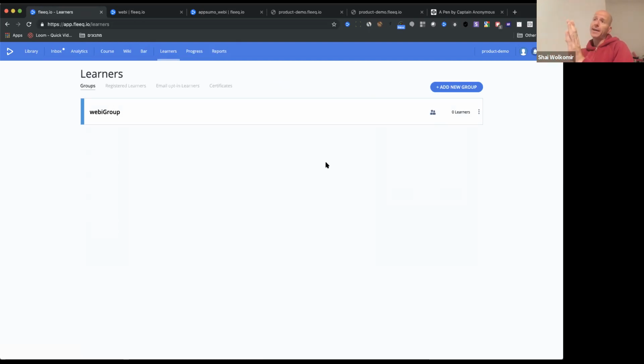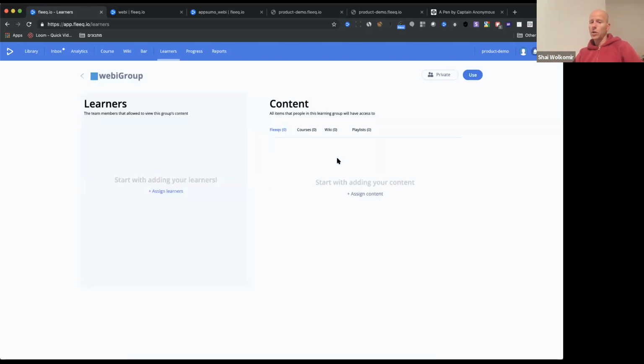Once that is added, a person that signs into Fleeq sees a team that says you can access that team, and they are now accessible only to the content that is assigned to this specific group. So you can put in the content, like courses, wikis, and Fleeqs that are only accessible to the people that you are putting here on the left. And you can actually give them a URL for all the content that is relevant to them right here on the top right, where it says use.